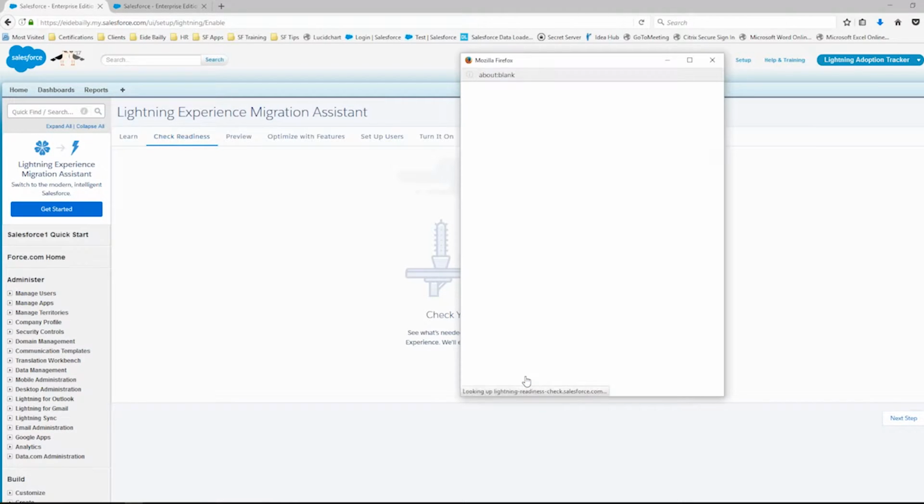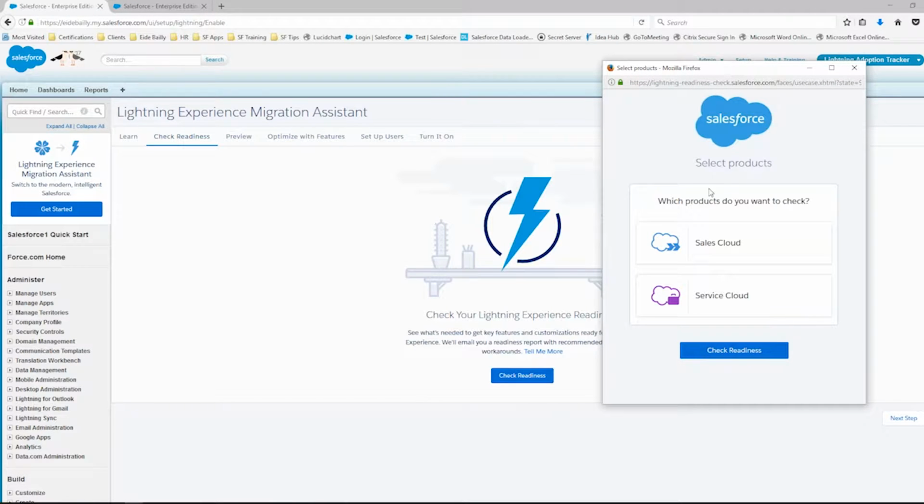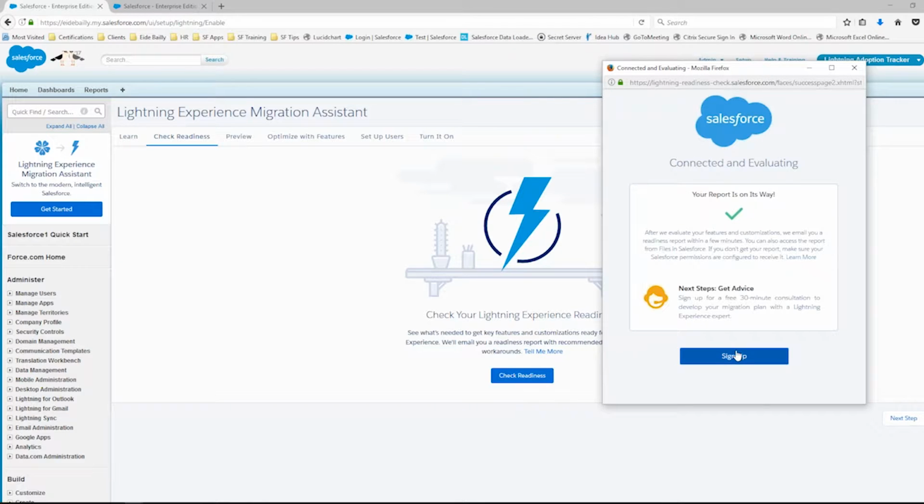And on that tab, you'll have 2 broad products where you can get readiness reports based on either the sales features of Salesforce or the service features. In this case, I'm going to check the Sales Cloud feature, and that'll send a report to my email address. And there's also a nice feature here at the bottom where you're going to see next steps. So Salesforce currently is offering 3 30-minute consultations with one of their staff members to talk you through your system and how you can move to Lightning and leverage the best features of Lightning.